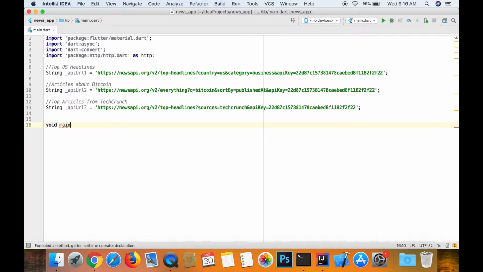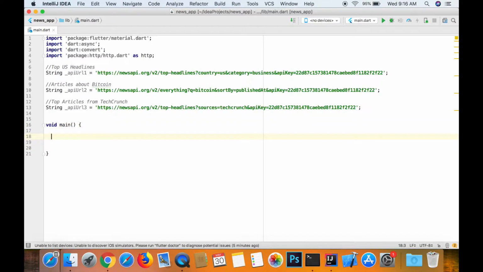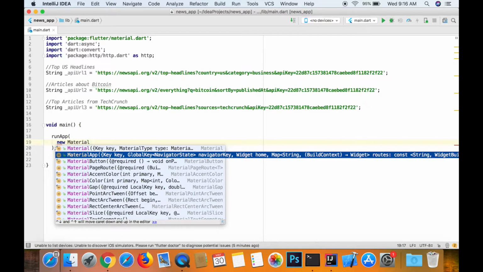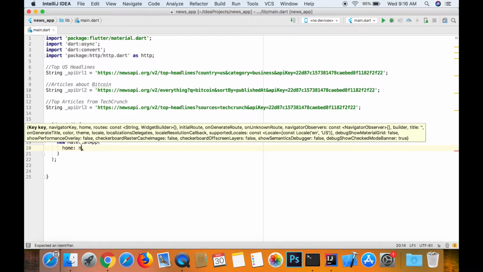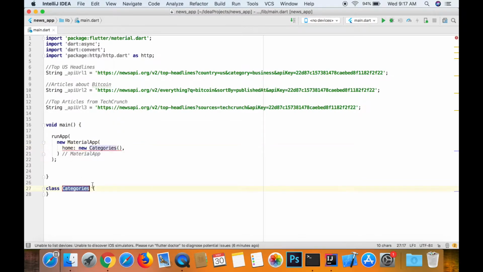Each app must have a main method. This is an entry point to our app. Inside, we will call runApp and pass in a new MaterialApp and set our home screen. You can think of screens as different classes. We will create a class called Category and extend StatelessWidget. A stateless widget is one that doesn't require a mutable state.